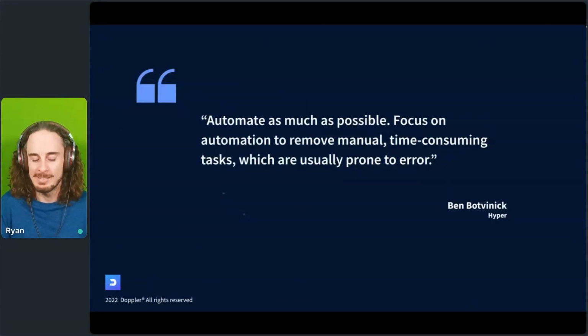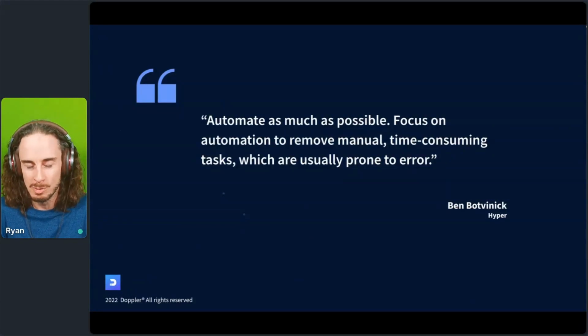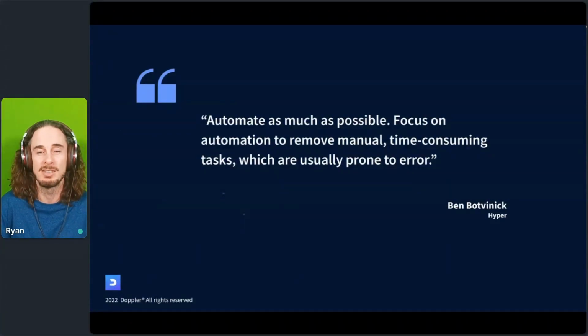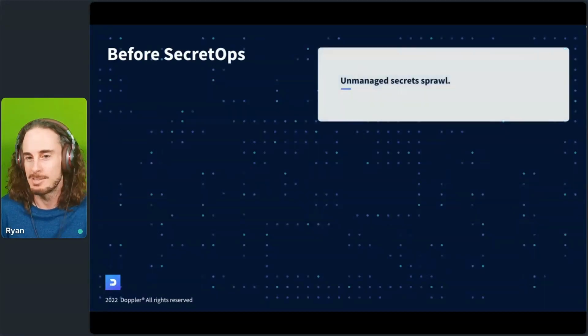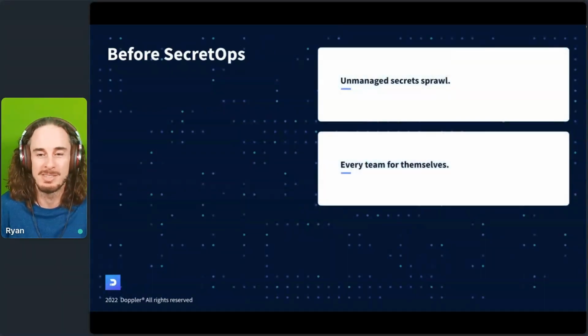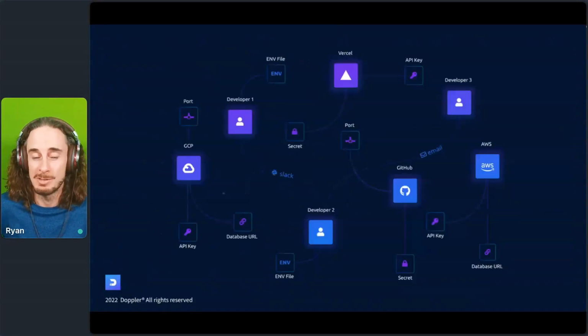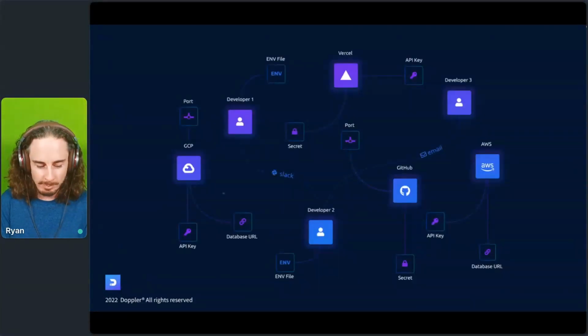So really the key is automating as much as possible, because not only does that make things more efficient, it also means that humans are making fewer errors. All right, so before SecretOps, you've got secrets sprawled everywhere, and every team is sort of managing things for themselves. So this is what a lot of customers have when we see them. And they've got secrets in a bunch of different places, env files, different clouds.